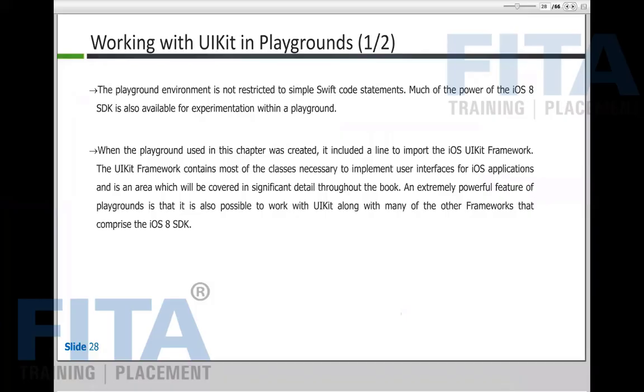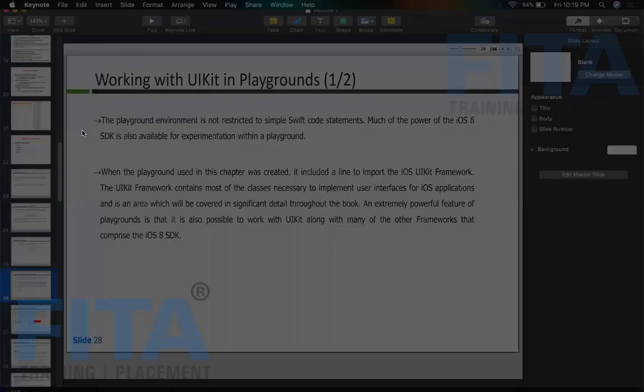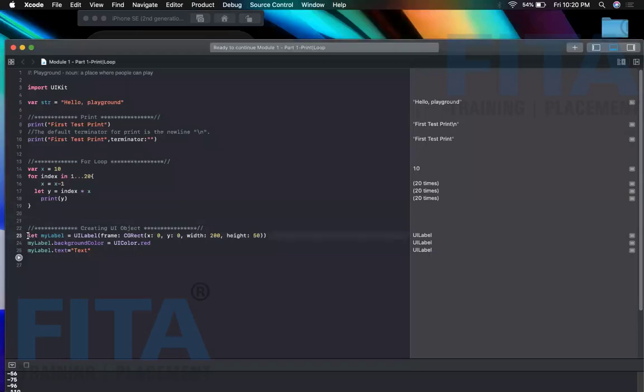And now, working with UIKit in playground. The playground environment is not restricted to simple Swift code statements, so it is more powerful. You can add the UIKit framework to the playground, which contains most of the classes necessary to implement the user interface for an iOS application. This area will be covered in detail. I just created a simple UILabel, you can see it here, with the frame of width and height 200 input values.